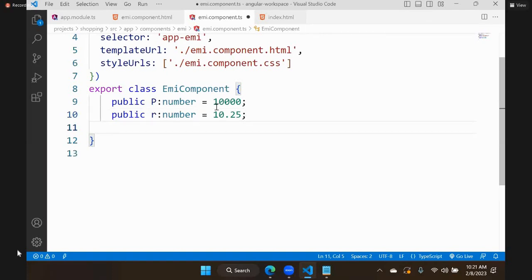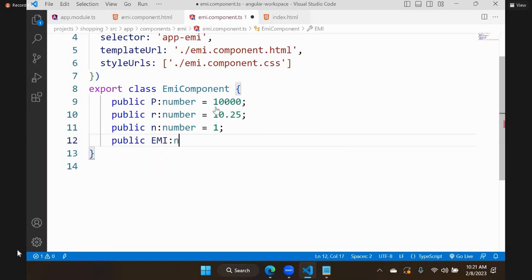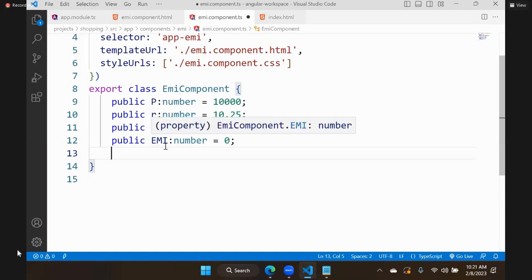And public, another one, N. N is what? Number. Number of periods is 1, 1 year. Now another one is EMI. EMI is also a number, but it is initially not known, so 0. Later it will get a value. Now these P, N, R are the amount, number of periods and interest rate.